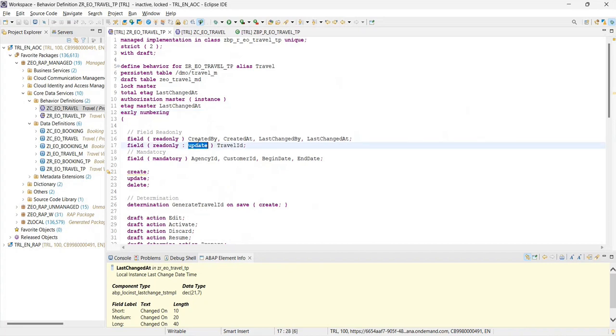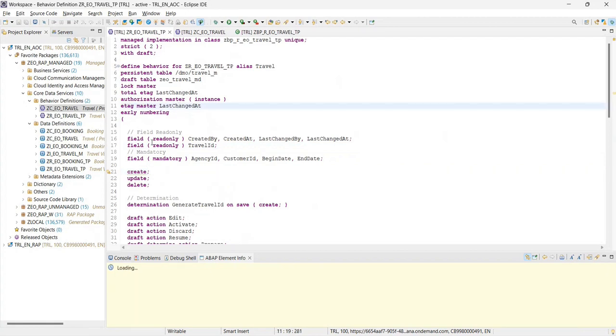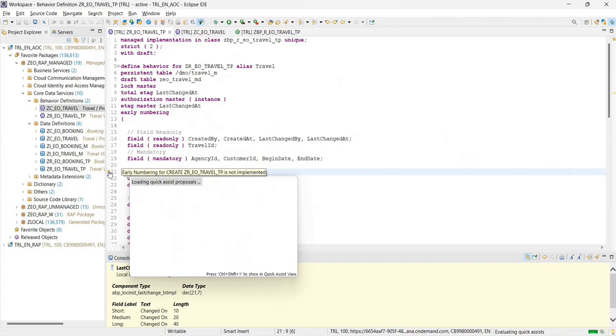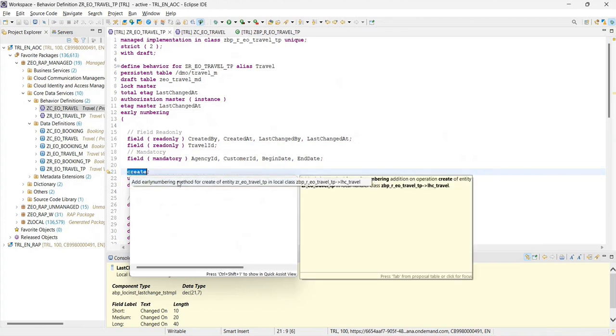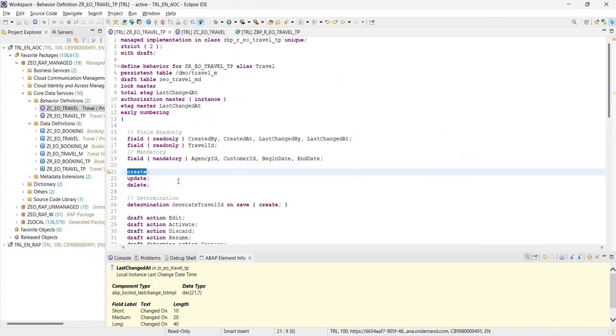So for example, here we are saying application travel ID, which we are making read only. Let's just try to make this travel ID read only itself rather than making it update enabled as well. Post which what we'll do is I'll just activate this. Okay, let's just do a syntax check. Here you are getting some suggestion. It says add early numbering method. So I'll just go over here.